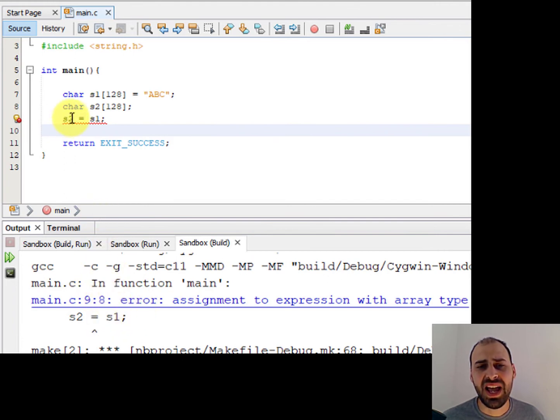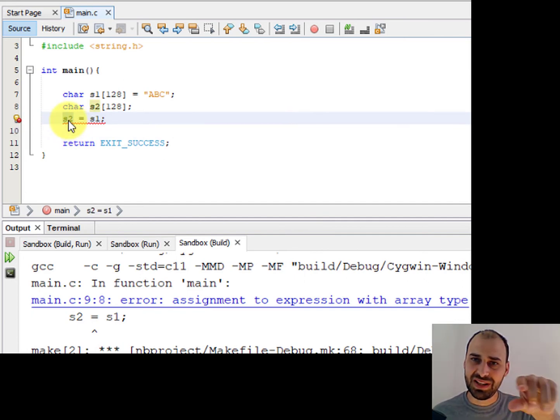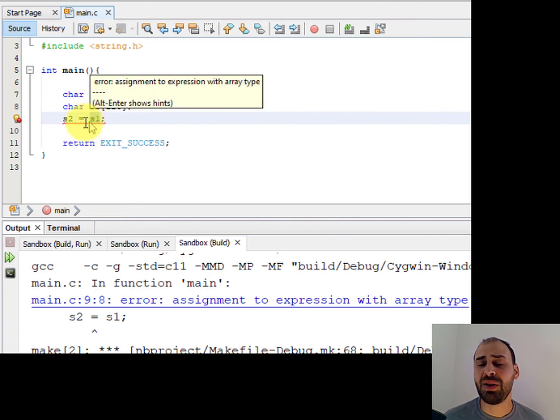So it's saying, okay, hey, this line has a problem. Assignment with expression with array type, okay? And that's indicating that we cannot use the equal sign like that for two arrays, because it means something different. We can look at how we can set them to point to the same memory location, have something like S2 refer to the same memory location as string 1, but we'll do that later.